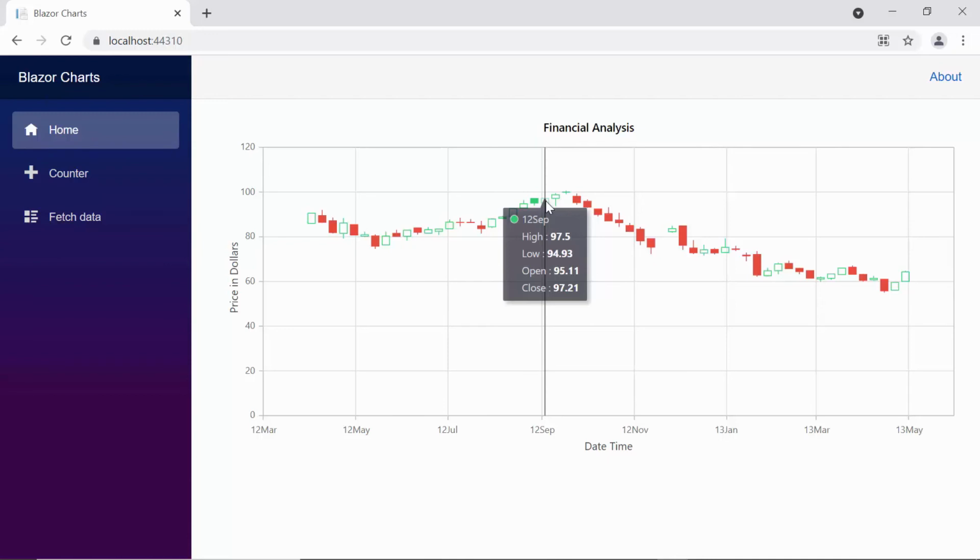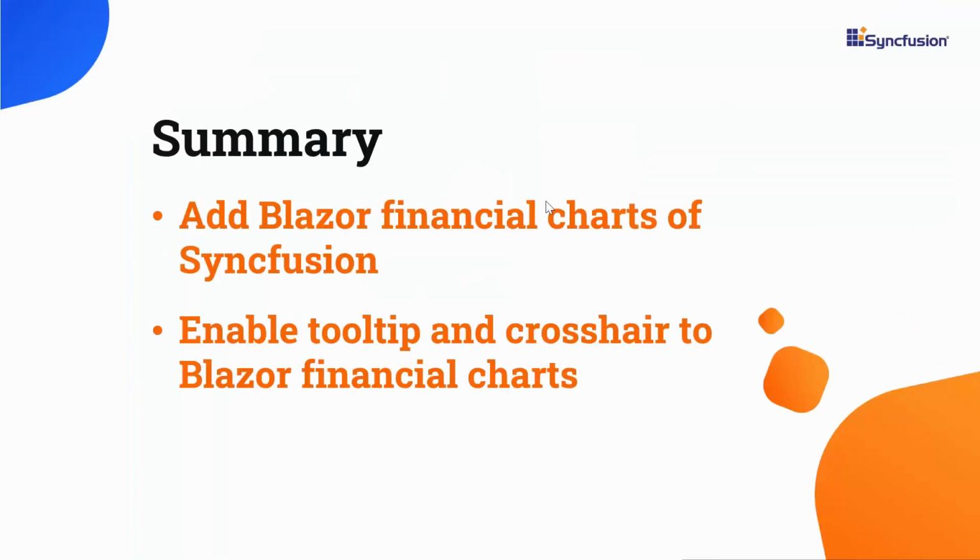That's all we have to discuss about the financial chart types in this video. Let's summarize some of the main points. We have seen how to render the Blazor financial chart types, namely the high-low, open high-low close, and candle charts with their built-in features. We have also seen how to enable a few of their basic features like tooltip and crosshair. In my upcoming video, I will explain how to add the Syncfusion Blazor radar and polar charts to a Blazor application.